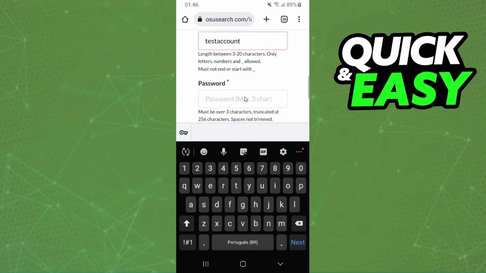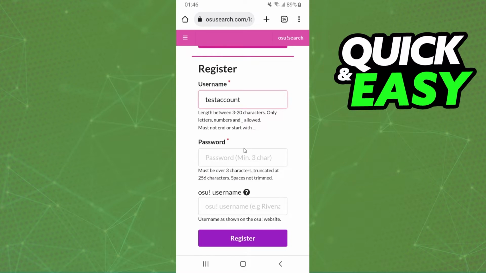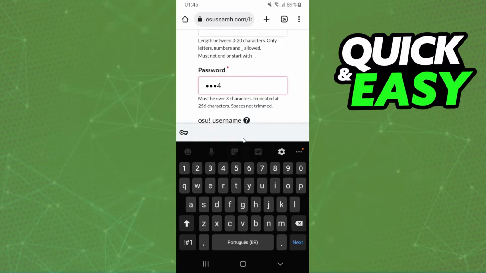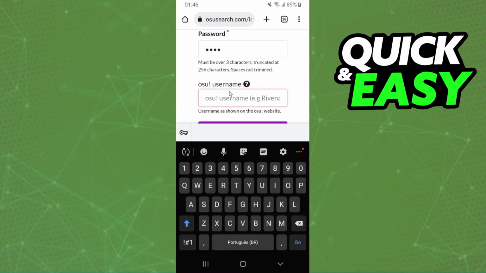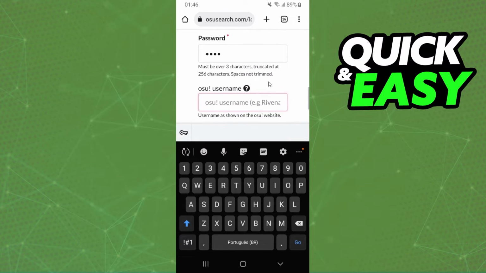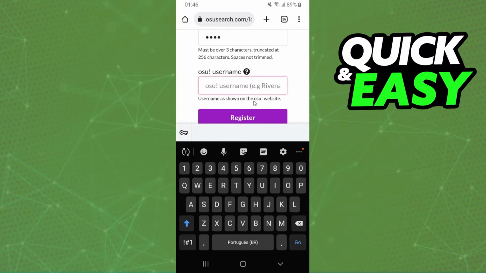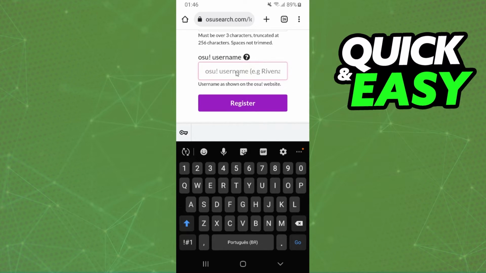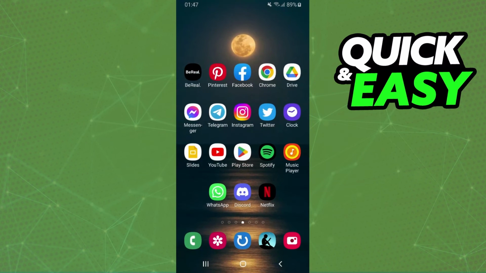Then swipe down and click right here on username. Put your username. Create your password. So for example, 1234, and your username. Okay, the username that you will show on the website. So put right here and click to register your account, and that's it. You created an account without PC. I hope I helped you on how to create an account without PC.